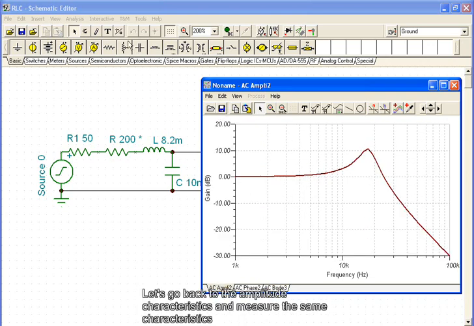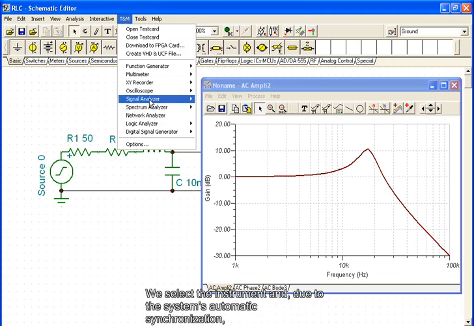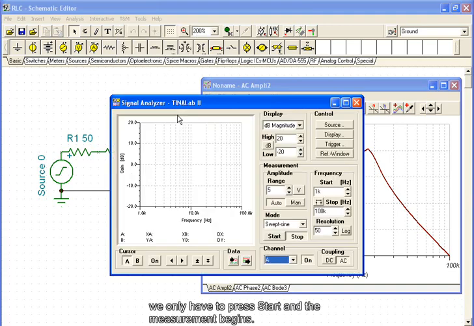Let's go back to the amplitude characteristics and measure the same characteristics using the TINA Signal Analyzer instrument. We select the instrument and, due to the system's automatic synchronization, we only have to press start and the measurement begins.